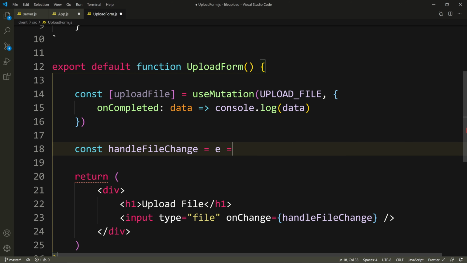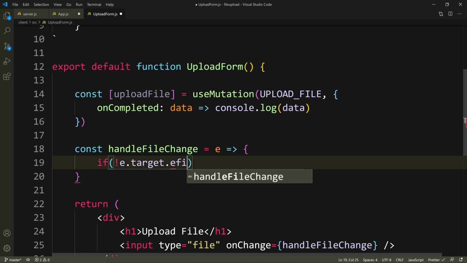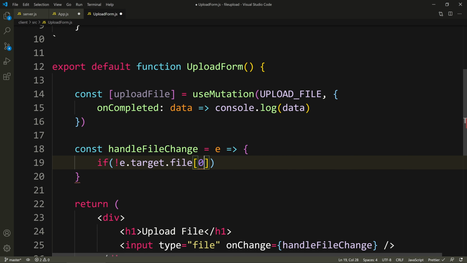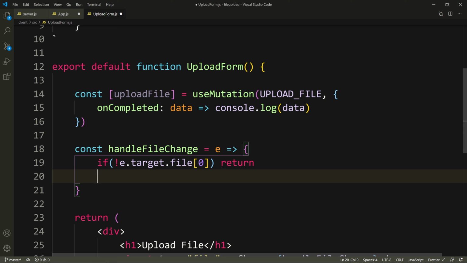handleFileChange equals takes an event, and here we can do some basic validation. We'll say if not event.target.files. So usually we get an array of files. So let's do files[0] to check for the first one, and say if not, then return, then there is no file, so we don't call the mutation, otherwise it's going to fail.